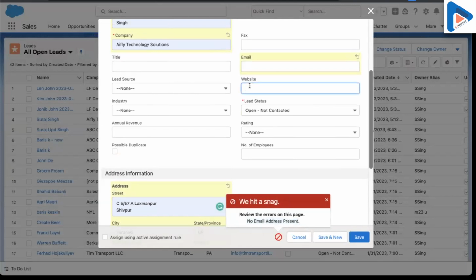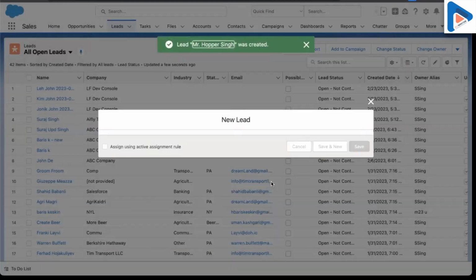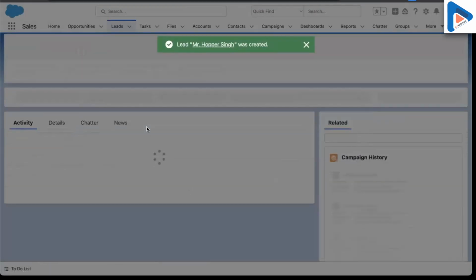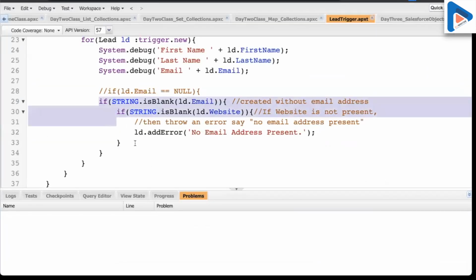And let's suppose I add the website, then what will it do? It goes well and saves the information. So it means that half of our part is working fine. This half part is working fine.